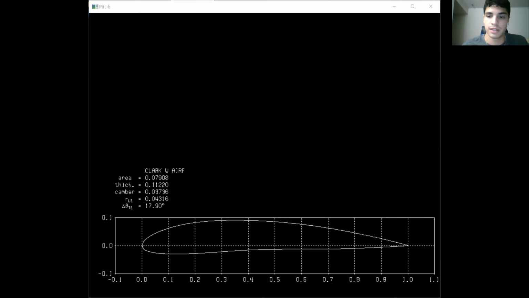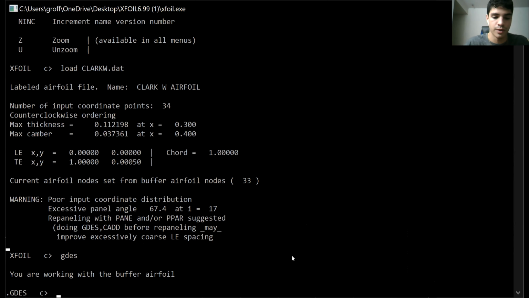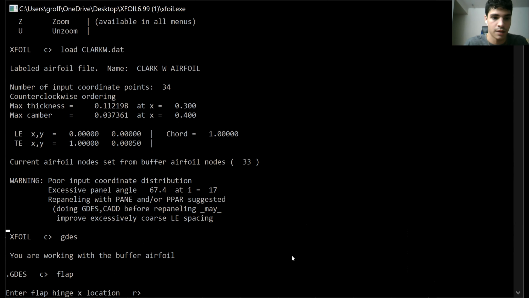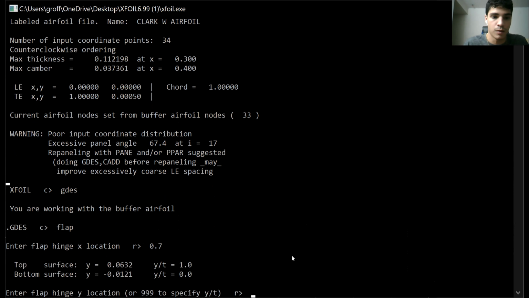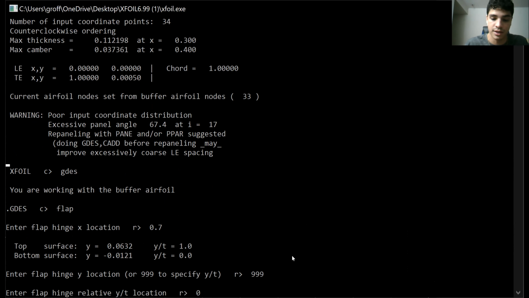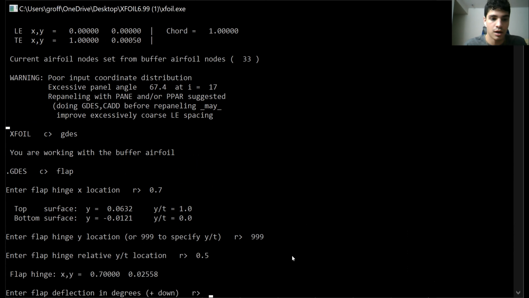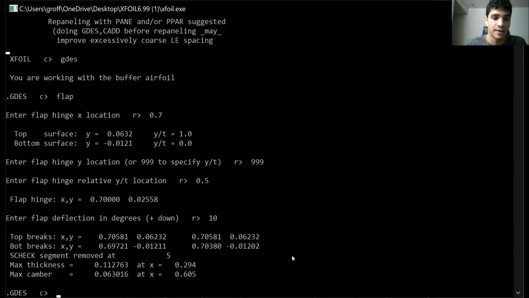So here, let me go back to share. What we're going to do is just write in FLAP, and then we will put this at 0.7. And then what we're going to do with this one is that we're not going to split it as a wireframe, so we're going to do half the thickness. So we're going to set this to 9999, and half the thickness is 0.5. And then we're going to put this 10 degrees down. So now it has everything, and to have everything saved, we want to hit X.